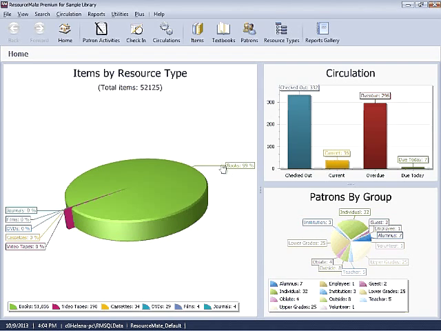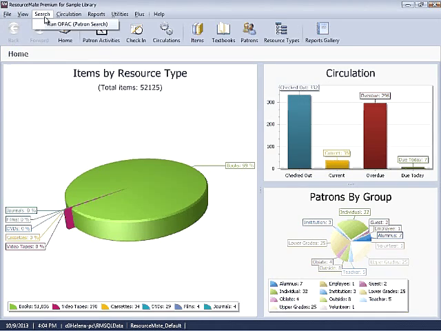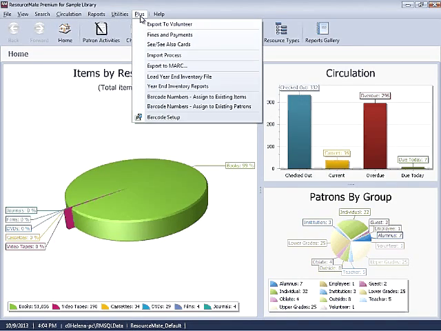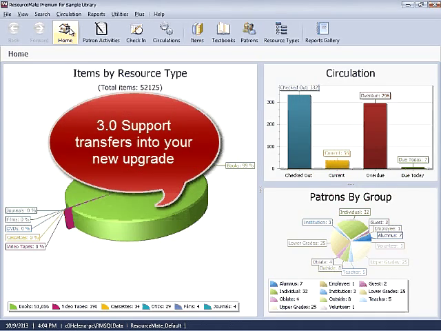You will also notice that the menus and toolbars in this upgrade are very similar to what you were used to in 3.0. You will not need to completely relearn new software in order to take advantage of all of the new features in ResourceMate. You don't have to wait until existing support has expired before upgrading.